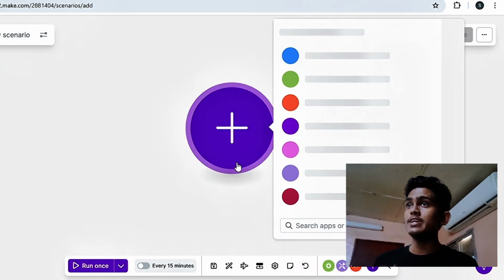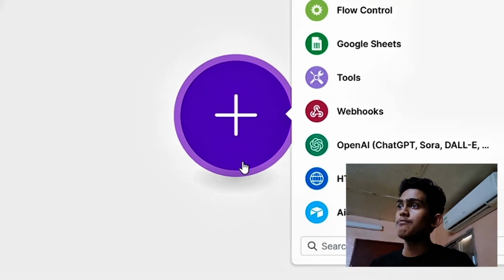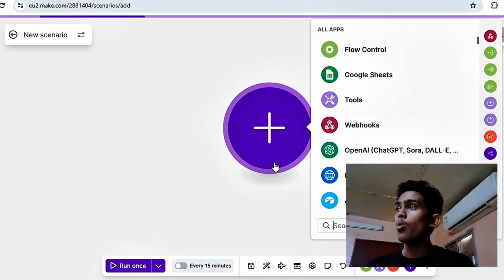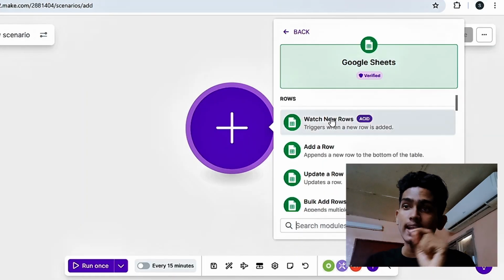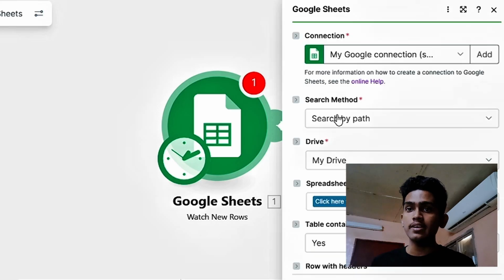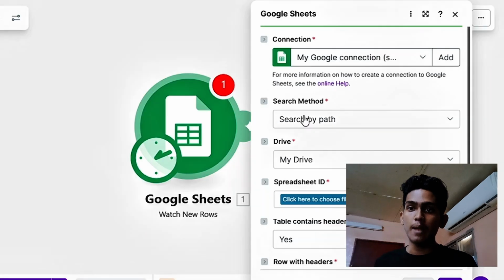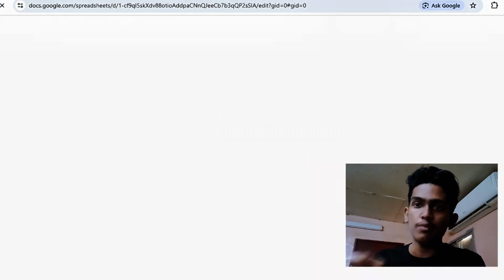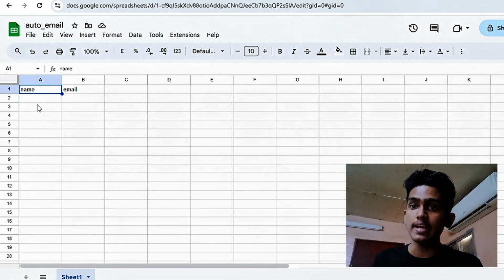Once you enter the page, you can see a blank page like this. You have to click the plus icon and go with the Google Sheet. And now we are going to select watch for a new row. All it does is whenever a new row is added, it will automatically send a trigger which will help us to continue our automation. So before continuing with this, first let us make a Google Sheet.